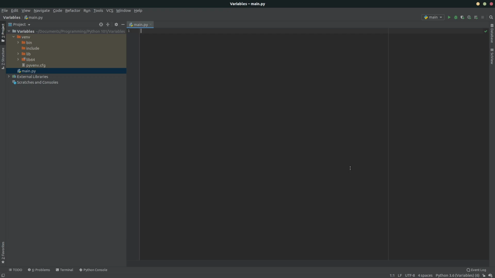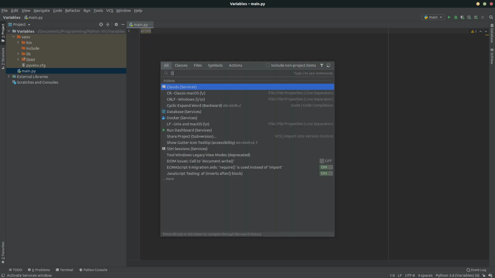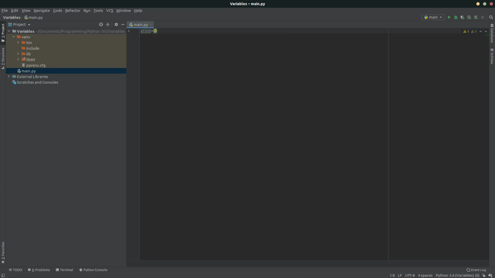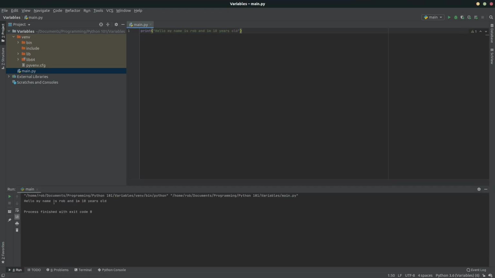So first things first, what I'm going to do is simply write out a print statement, and I'm just going to put hello, and I'm going to say I'm 18 because it will make me feel better. If we save that and run, we'll see that it outputs what we've written, which is what we thought it would.